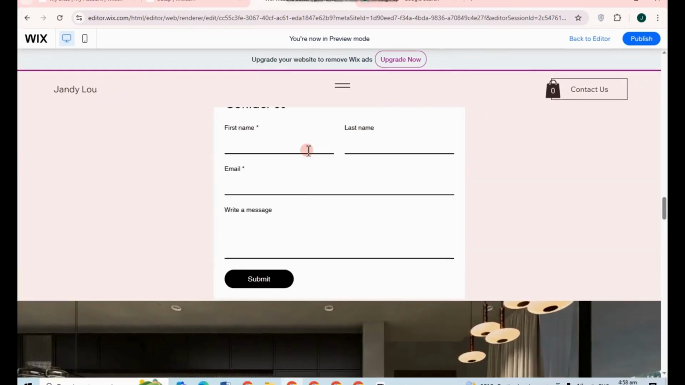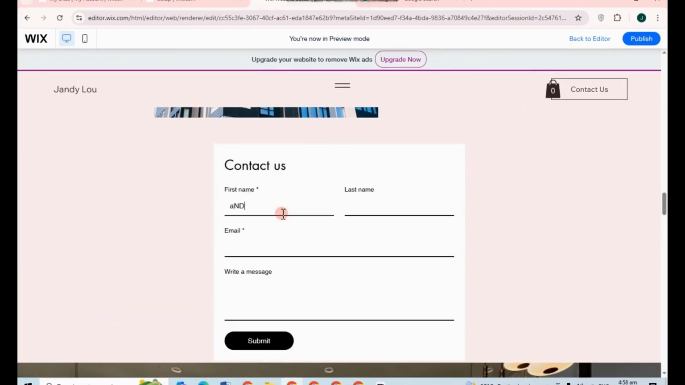So this is how easy it is to make a real estate listing website on Wix and to showcase and promote or sell properties right here all in one. All you have to do is share this website with your clients, your friends and customers. And as you can see, this is the format. This is the contact form.